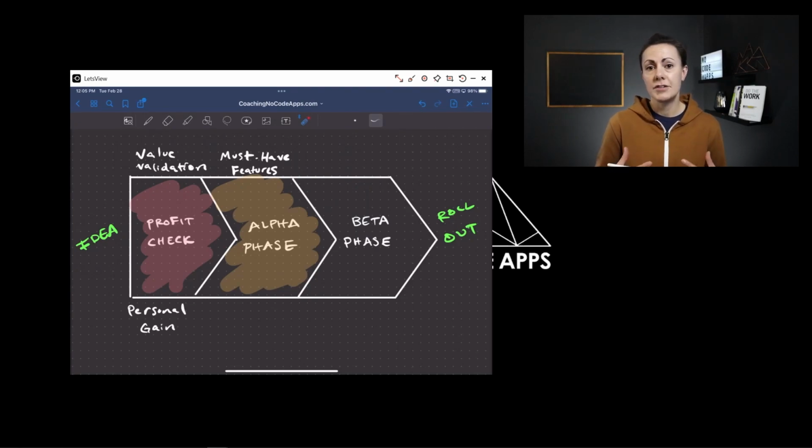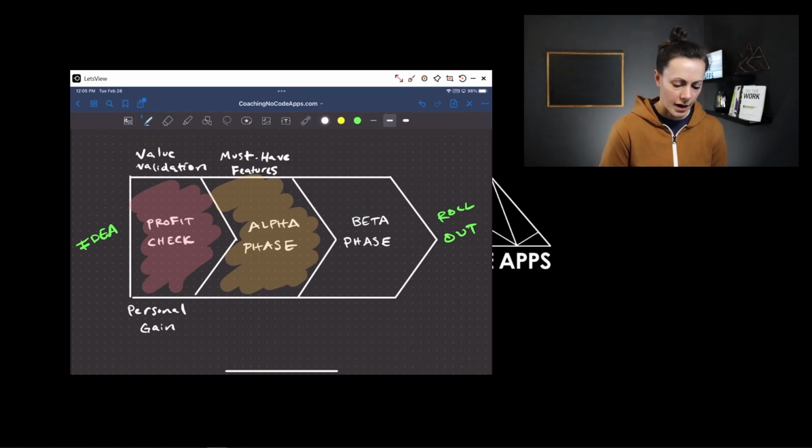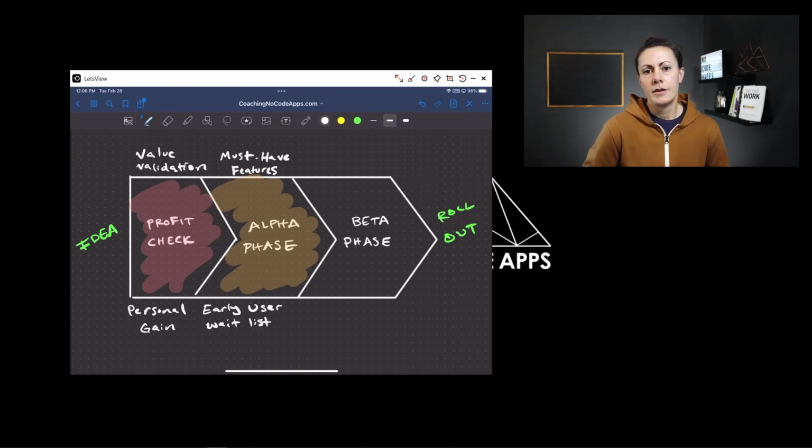But once you have those, of course, you're going to be able to understand what that alpha version is going to look like, and you can start the actual development of your app. Now, alongside the development, I want to make sure you're also creating an early user waiting list. This is really important and is something that is often put off until later.